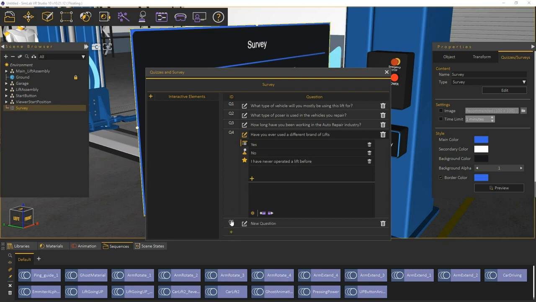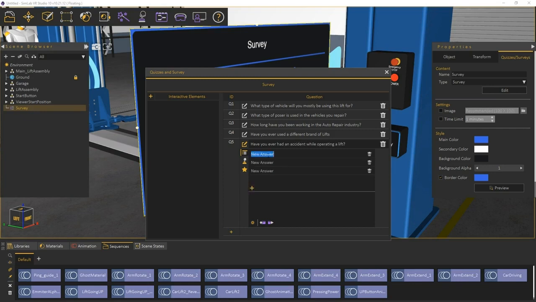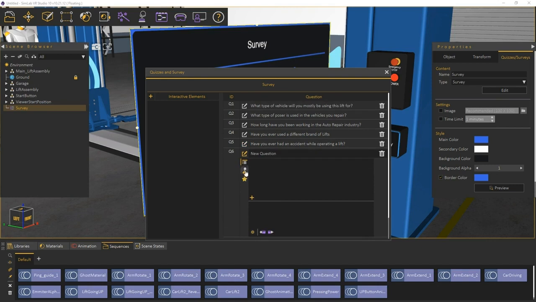Let's add one more text-based question, and in the question field type, have you ever had an accident while operating a lift? As for the answers, I'm going to keep them similar to the question before. Add another question, but this time set its type to interactive. In the question field, type, which component do you think might wear out often?